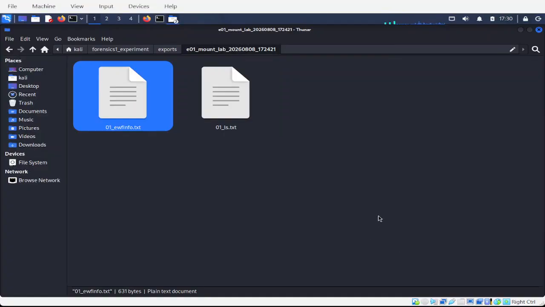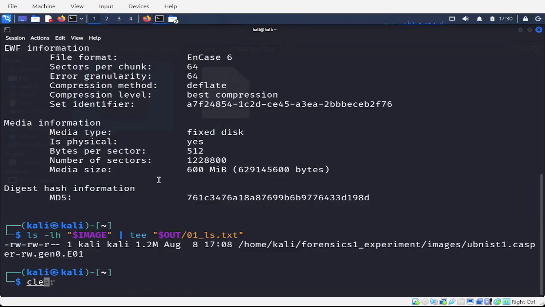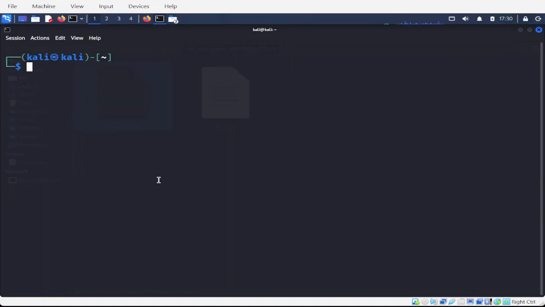If you want, you can check the integrity of this image as well. So let's check the integrity. To check the integrity, we will use the ewfverify tool, and the image location whose integrity we want to check.